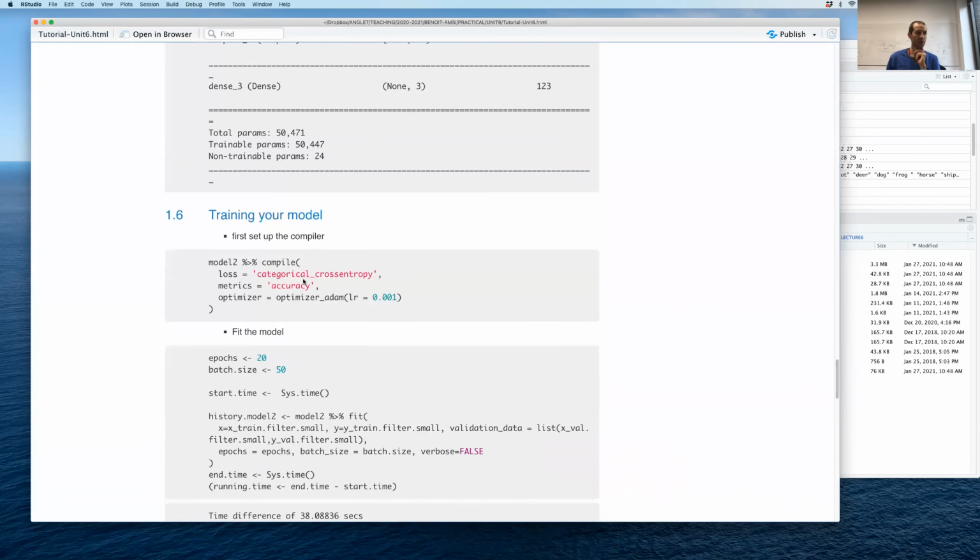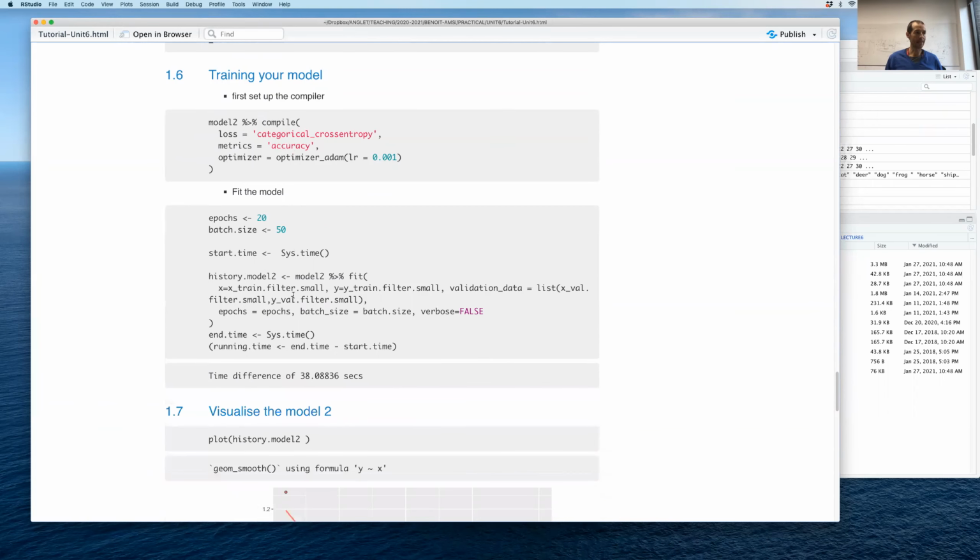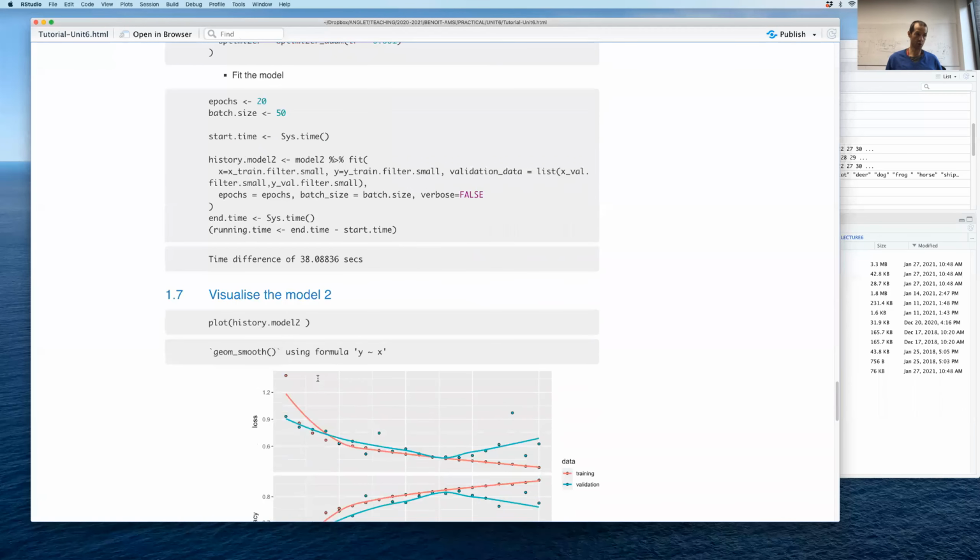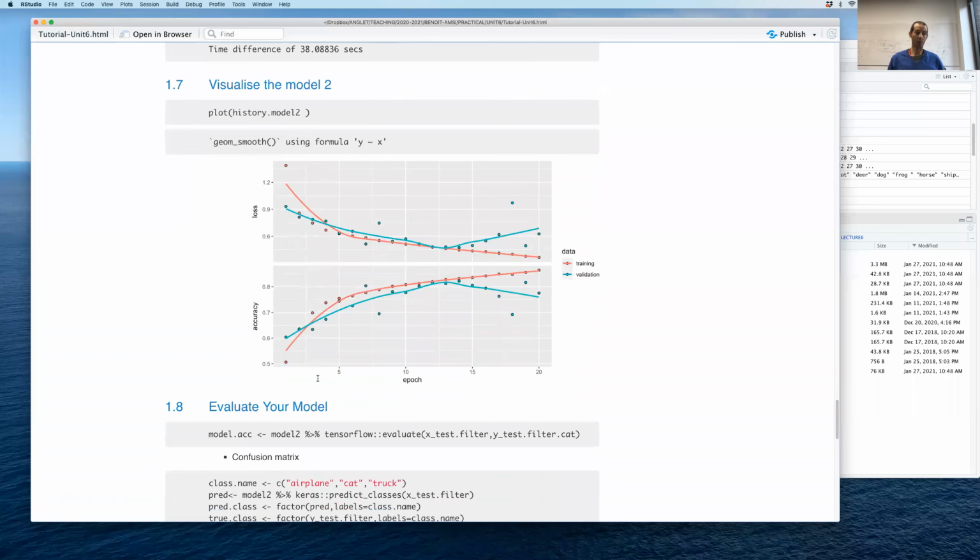So we just use 3, so it's more than 2. So the loss function is categorical. I use the metric accuracy. I chose Adam, but you can choose something else. With 20 epochs and batch size 50, I put this just to know if it will be long for you or not. And this is running in 38 seconds on my computer. I don't know if you got something similar. Did you manage to run your model?